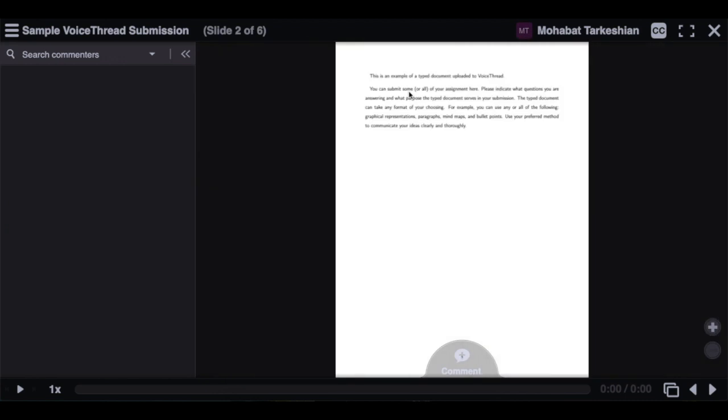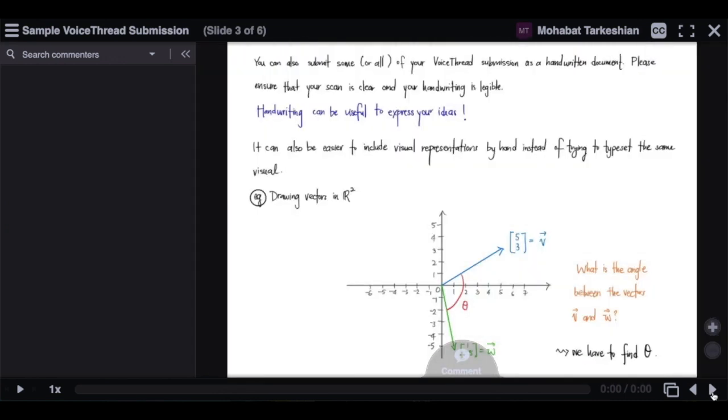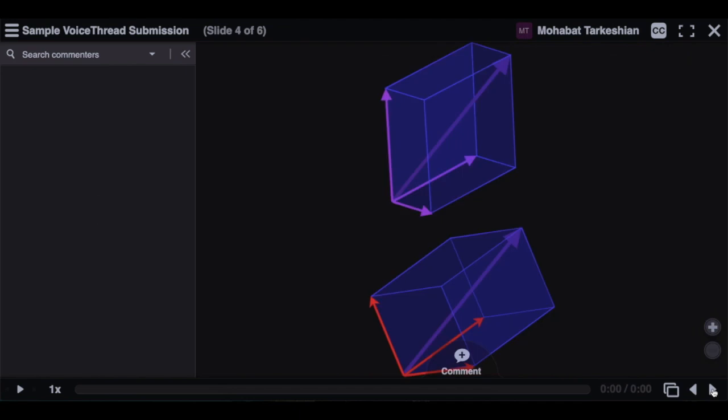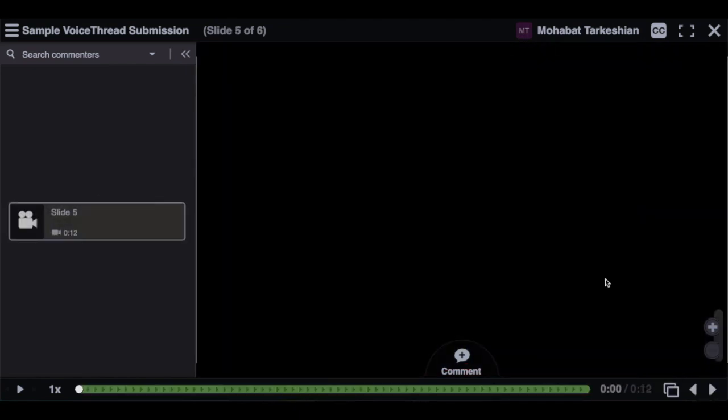You can also include handwritten submissions. So this is an example of a handwritten submission right here. And you can include images and graphics, and also videos. Use any media that better facilitates the communication of your ideas.